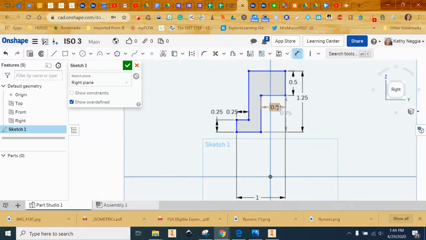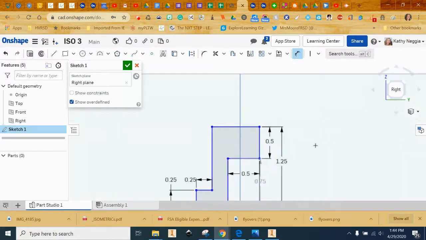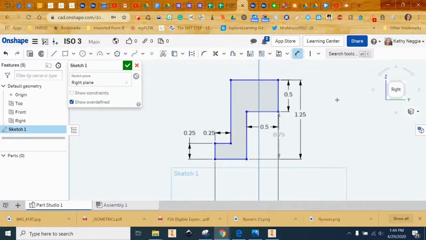Okay, and zooming and panning. So I have my total height, I have the height of this, I have the height of this. I have my total depth, I have the dimension of depth here and here. I know that this should be 0.5, so if I just drag it down and hit enter, it is 0.5. So I think my sketch is correct. Remember, we can always go back and modify it later.